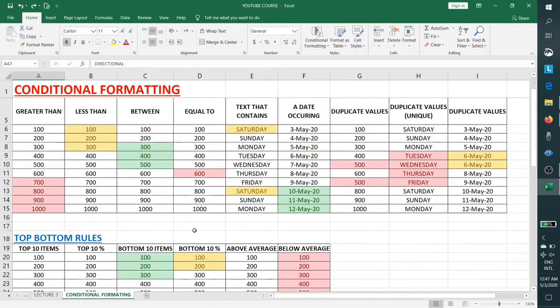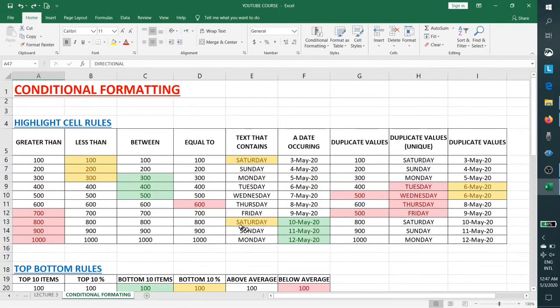So let us first understand each of them by making a new rule, and then you will be able to use conditional formatting in your Excel sheets, in your projects or in your office or work. So let us first clear all the rules and we can make new rules.